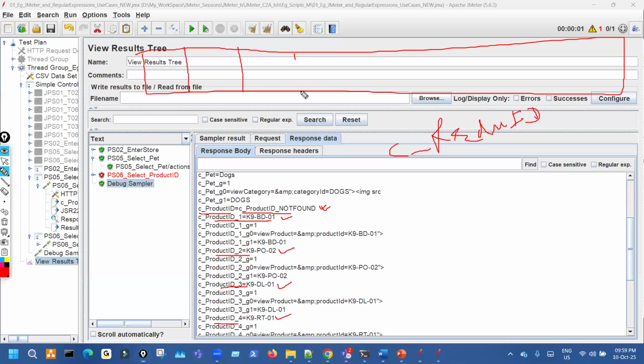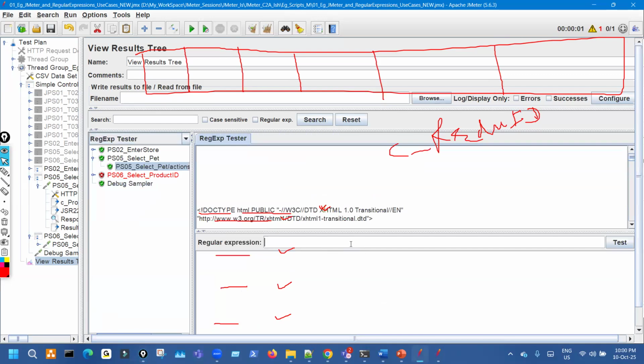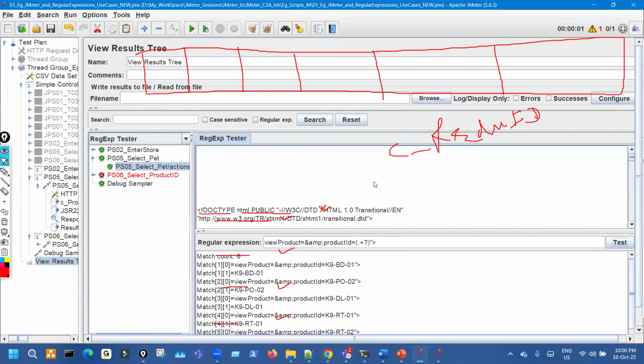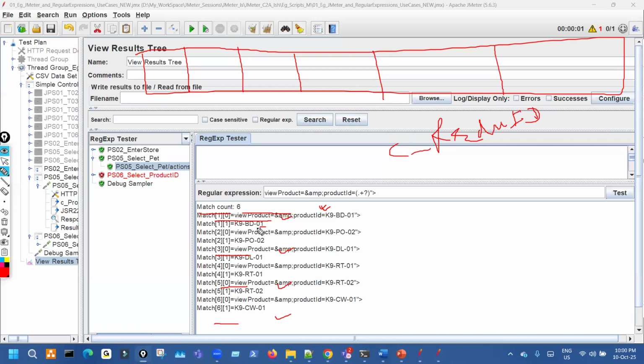And for the dog, 1, 2, 3, 4, 5, and 6. Okay. So like this, 6 blocks have been created, and all those 6 values are stored starting from the beginning. Remember, starting from the beginning, like the first value, BD1, PO2, then DL01, RT1, like that. So 1, 2, 1, 1, then 2, 1, like that, right? So starting from the beginning.